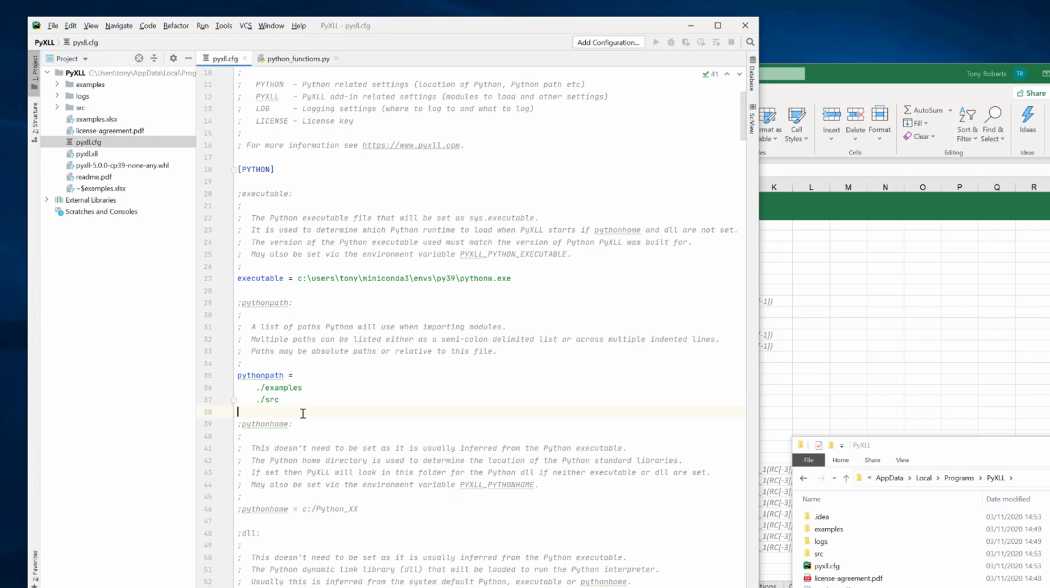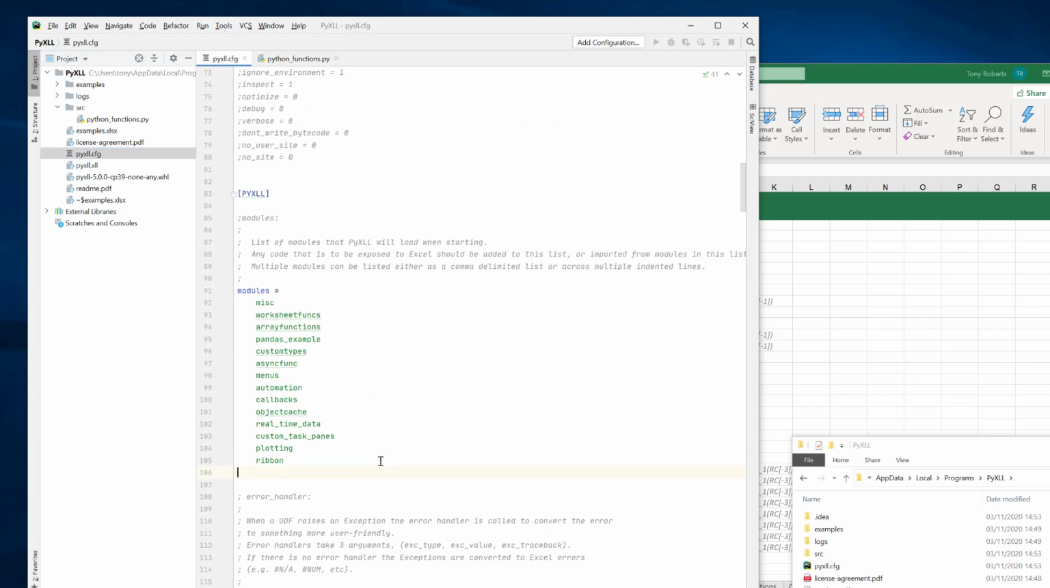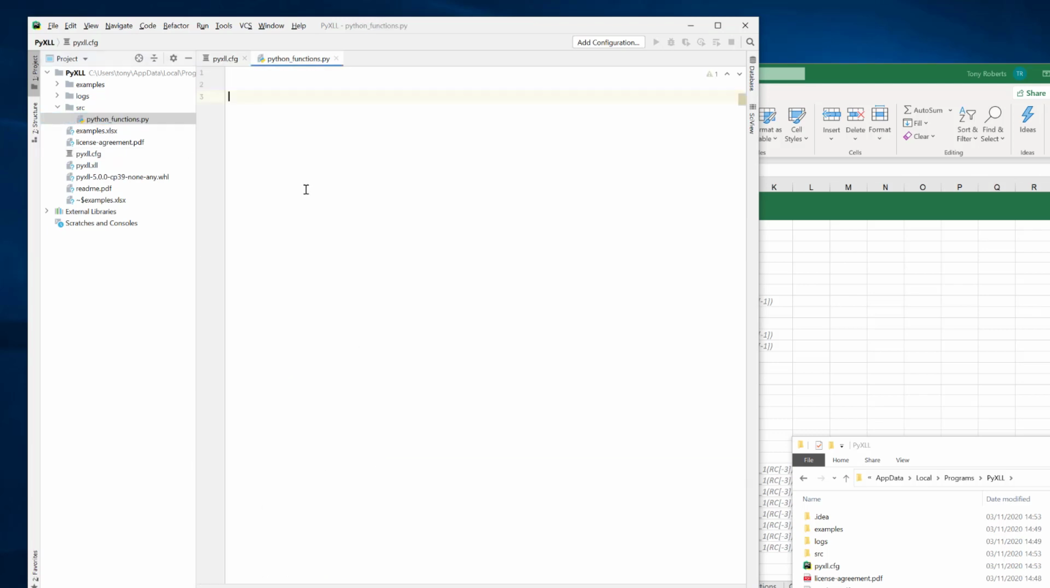So if you had your source in, I don't know, C source code, whatever, you would just add that in here. And then the Python module that I've added, Python functions, I'm just going to add that to this list of modules as well so that PyXLL knows to import it. So Python functions.